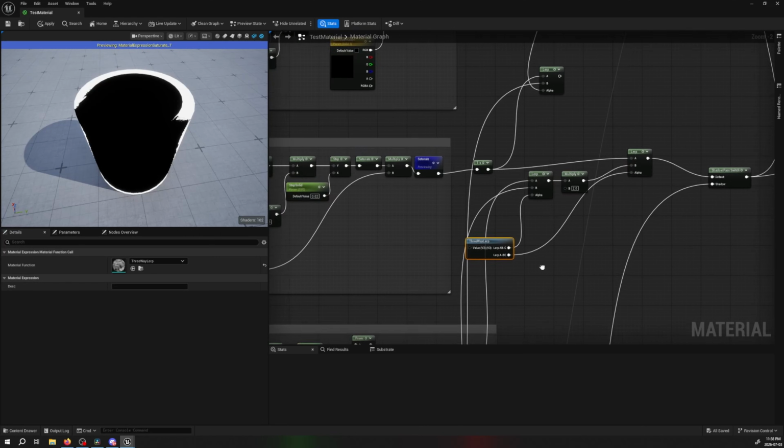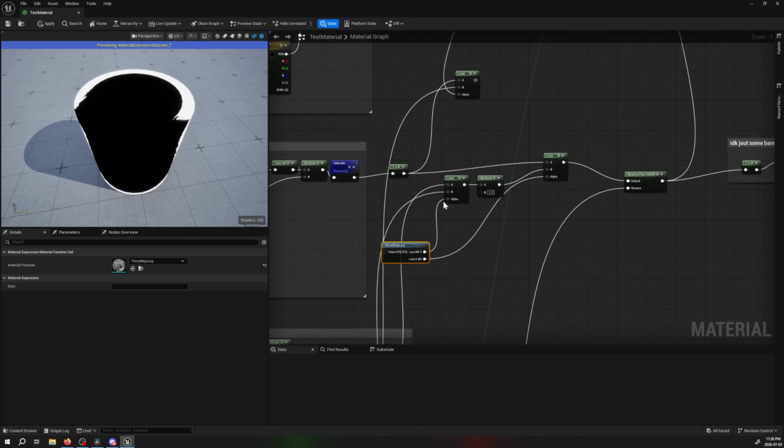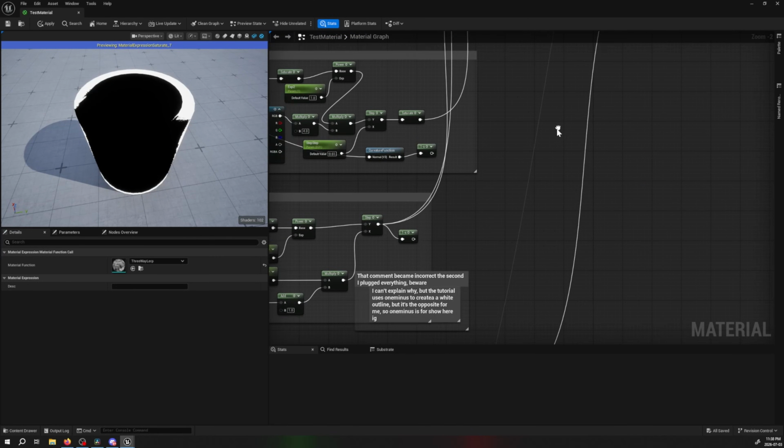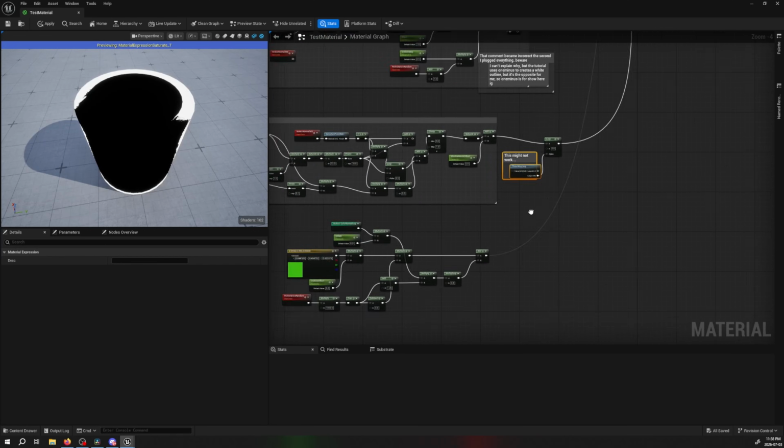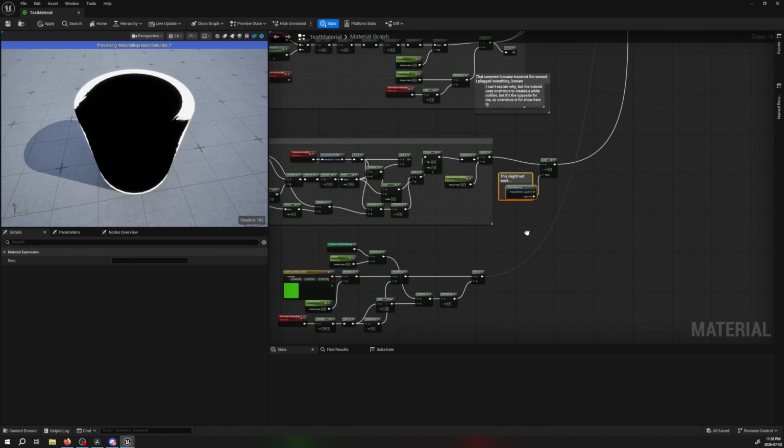Shadow pass opacity. This may or may not be here. These two are guaranteed though, this one. That one is guaranteed.